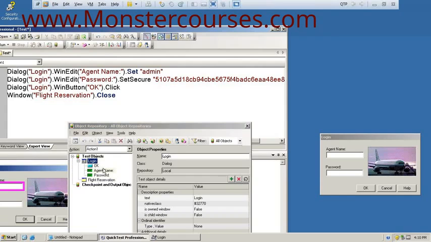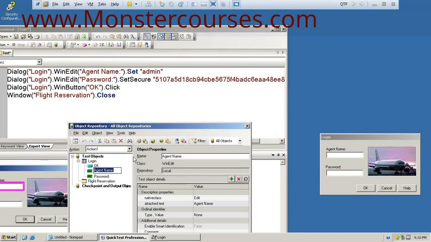Okay. Now in that application we have entered the value as admin in the agent name. Now just select this object, agent name, and click on Highlight in Application. Nothing but this is the object. Now we'll see how this object is getting identified. It is getting identified with the class as WinEdit and the name as agent name.